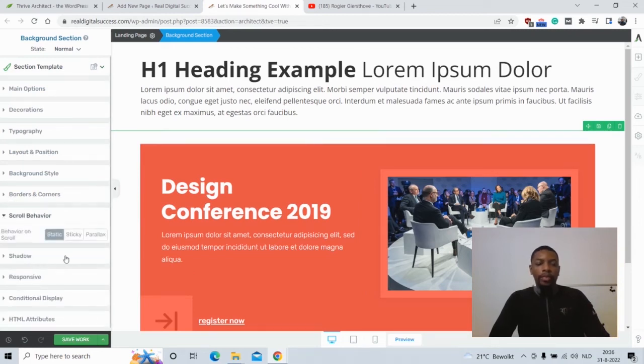Then we have scroll behavior. With this, we can decide what position our element will have once we're scrolling. So we could have a static element like it normally is, or a sticky element that scrolls with you as you scroll, that moves with it, or parallax.